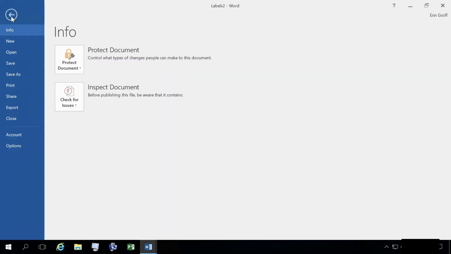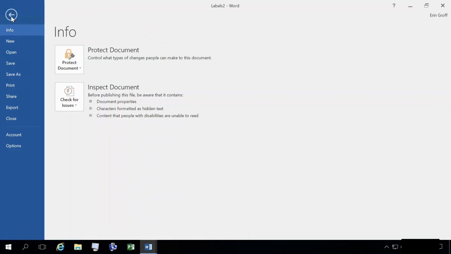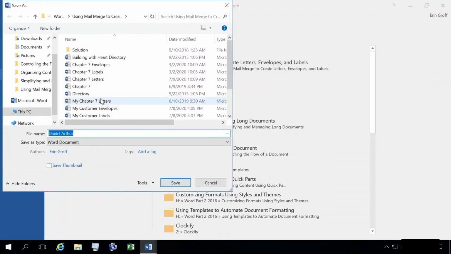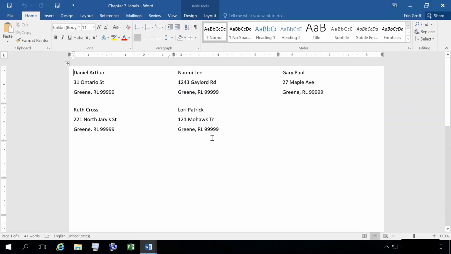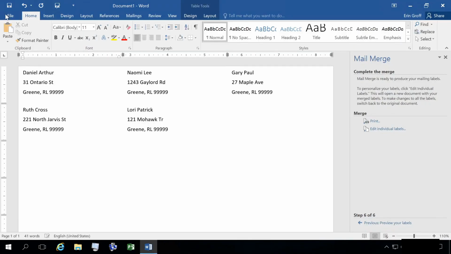It's always a good idea to save them just in case the printer has an issue or it crashes the computer or something like that. Always a good idea to save them before printing. So I'll just go ahead and save these as Chapter 7 labels and click Save. So now I have my finished product. All right, I'm going to close that out, and we're going to see how to merge our envelopes now.